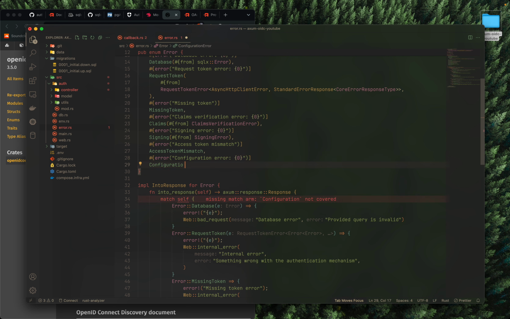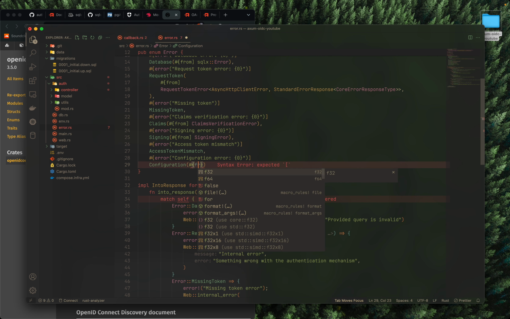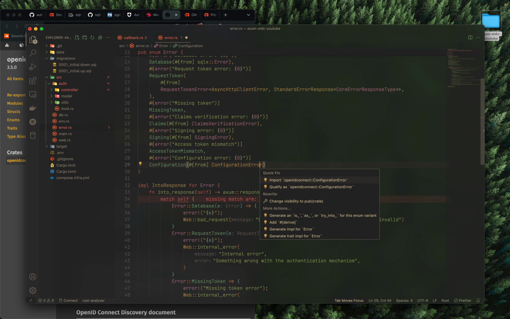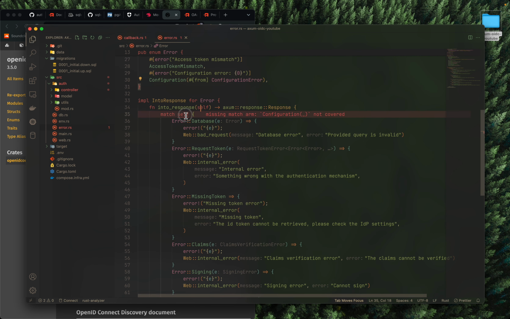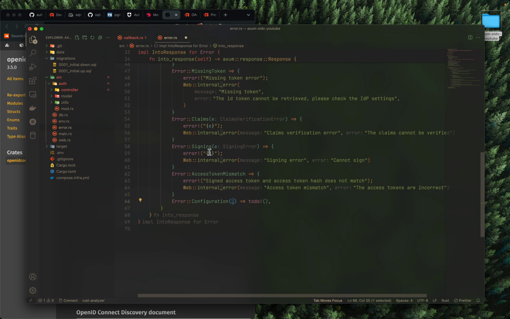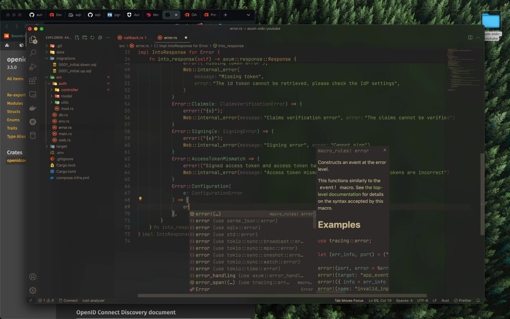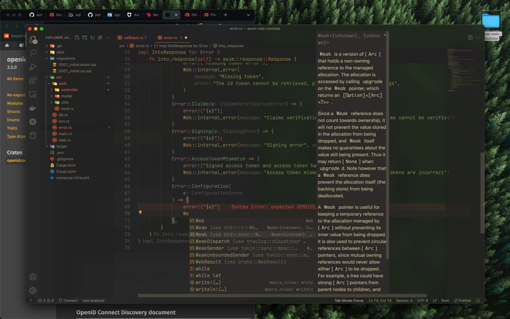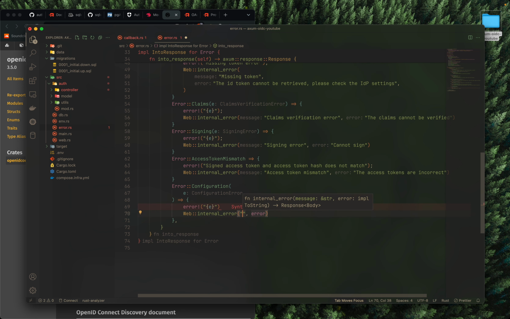I also need some context. Configuration error. I'm going to cut off the error here before Clippy screams at me, and then it will be coming from configuration error, coming from OpenIDConnect. Here I'm going to set the error parameter to E, and then set the error to just log out the error. And then this will also be an internal error. This is configuration error.